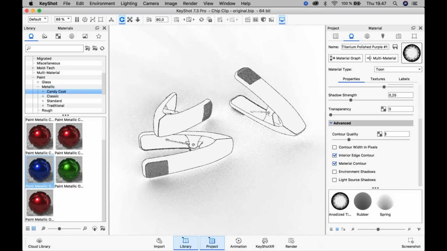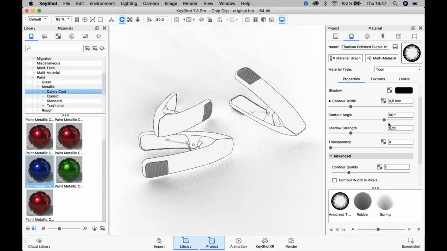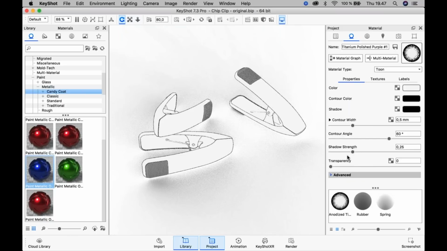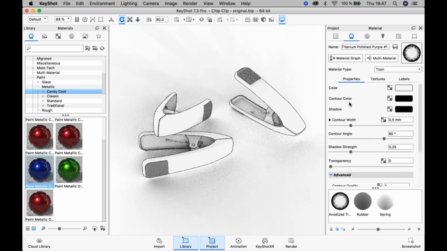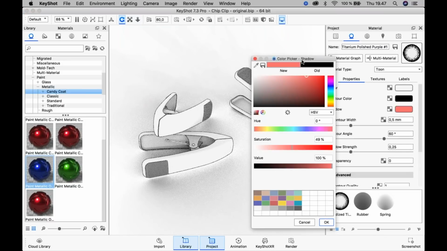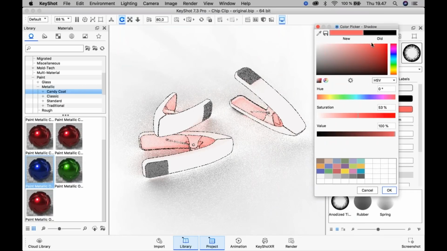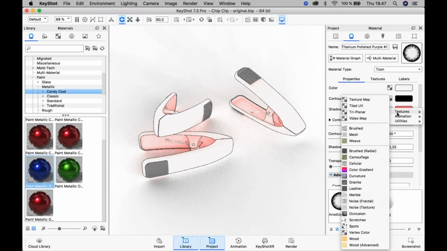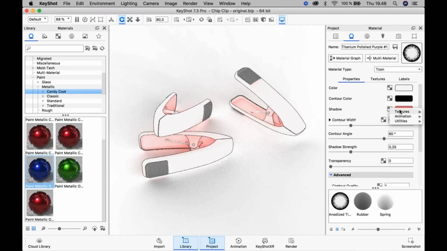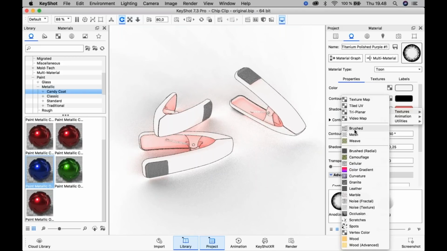The only thing that's really been changed here is that if you turn on environment shadows, you can now go into the shadow property on top and change this into a color. Or you can right click here, and just like any property that has this thumbnail, you can texture it. So you can add a brush texture.